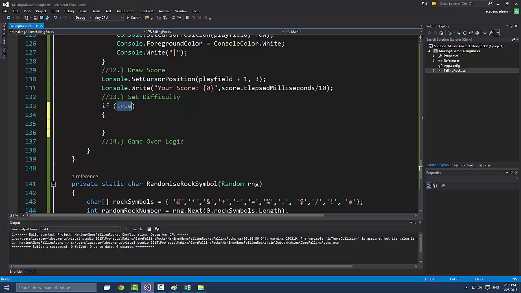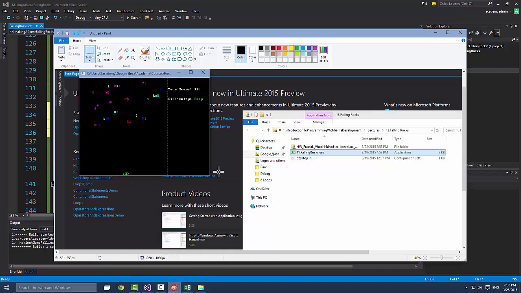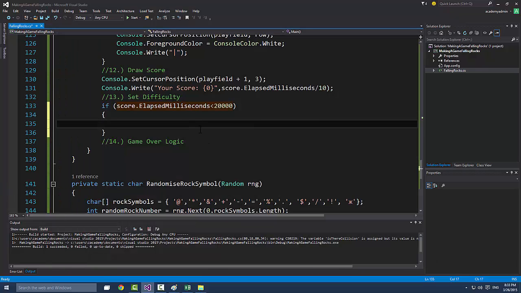So I'll have 3 different cases. If score.ElapsedMilliseconds is less than, here I have 20 seconds, then I would like to write the difficulty at the top. I would like to have this little thing as well, to display what level we are on currently. So Console.SetCursorPosition of playfield + 1, 3.